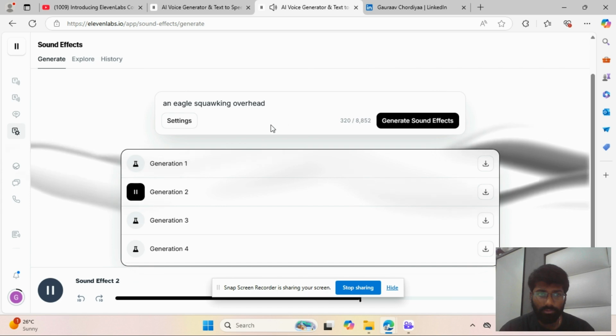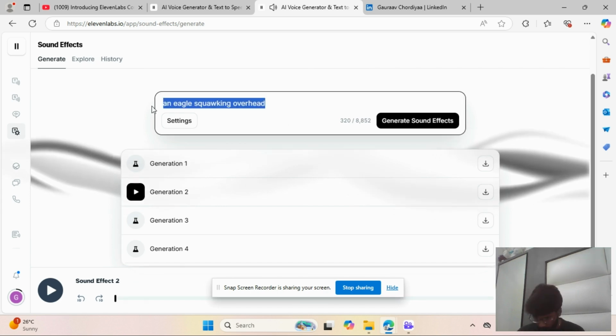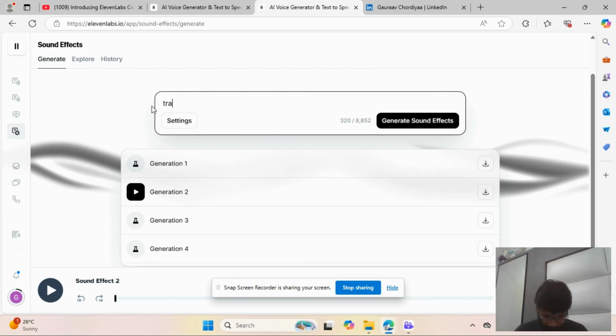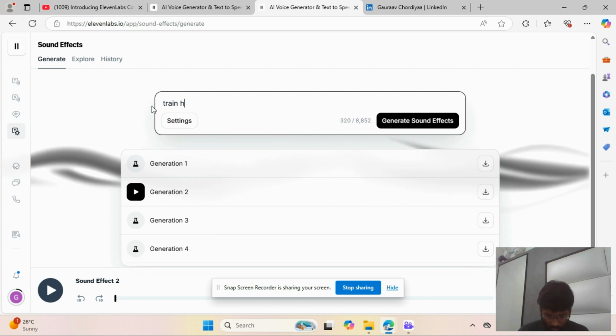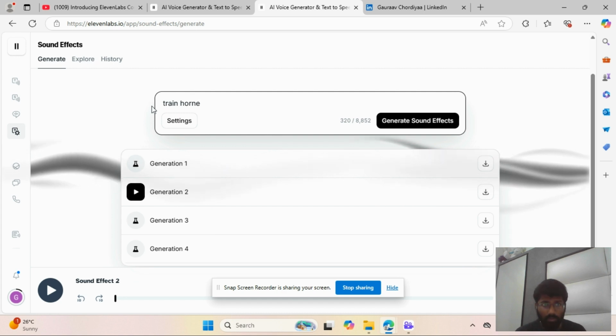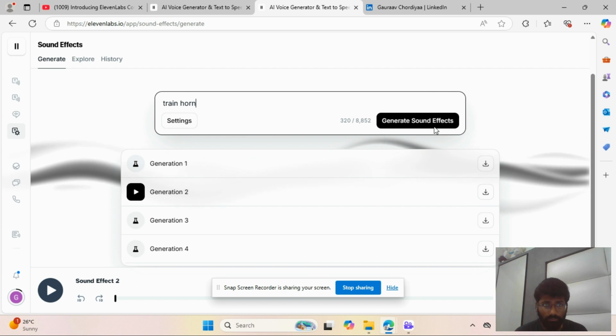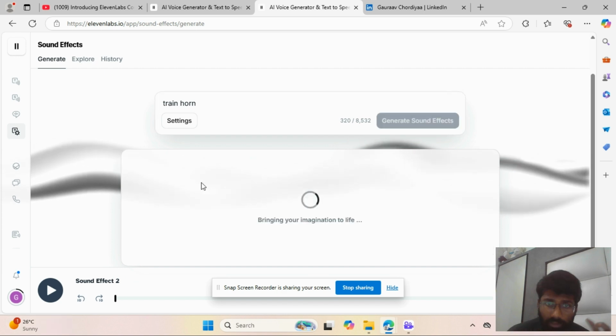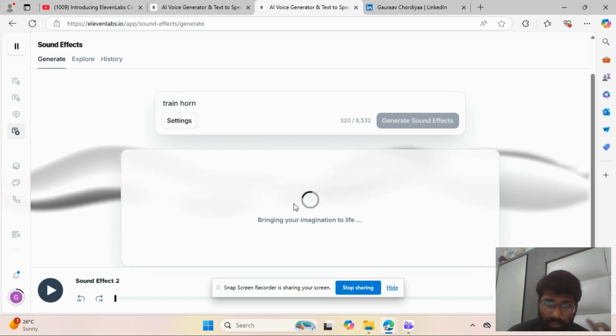So let's write a prompt where you can listen to a train horn. Just a simple prompt here. I have not provided a very fancy prompt, but you can see what it generates. Let's see, is it able to generate or not?